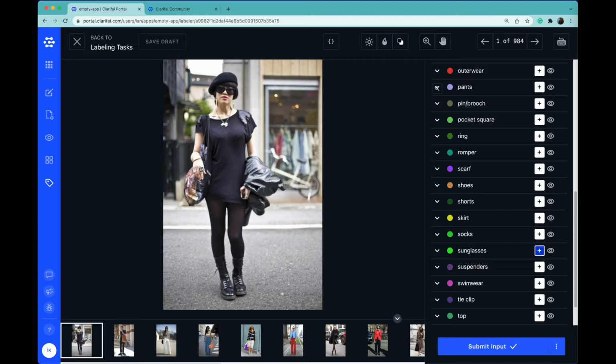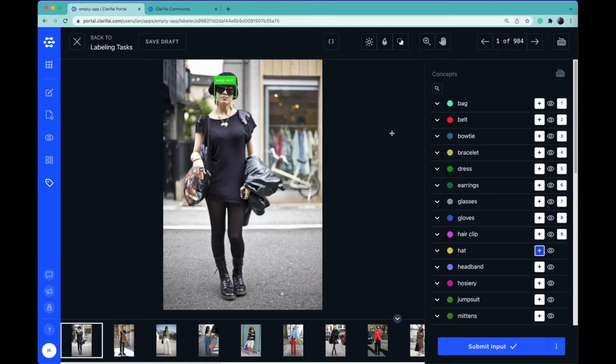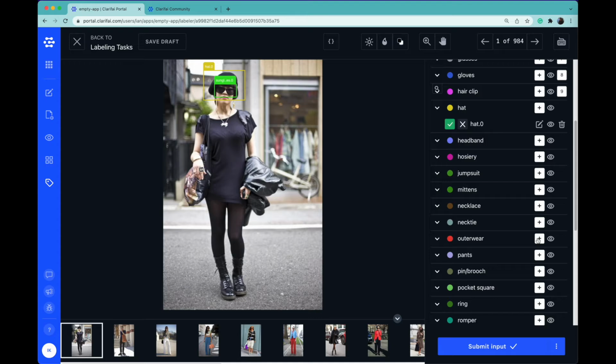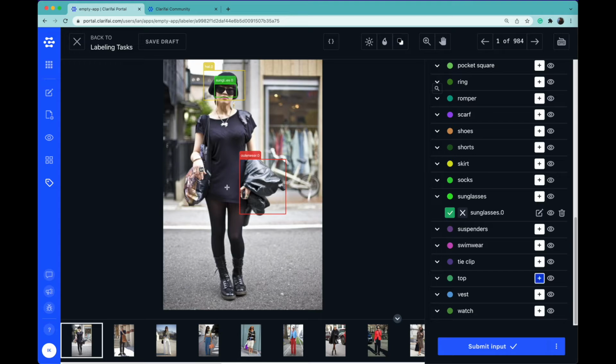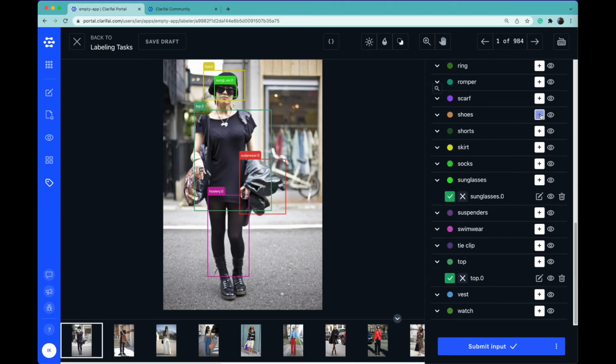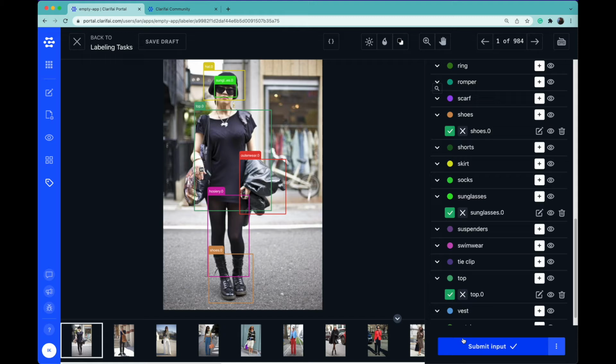We have some sunglasses. Let's see, we have a hat. It looks like a jacket she's wearing. I think that is outerwear. I guess she's holding it. We have a top. And she's wearing tights. I guess we have some hosiery. And finally, we have some shoes. And we're done. Now we just need to do that 1,000 more times.